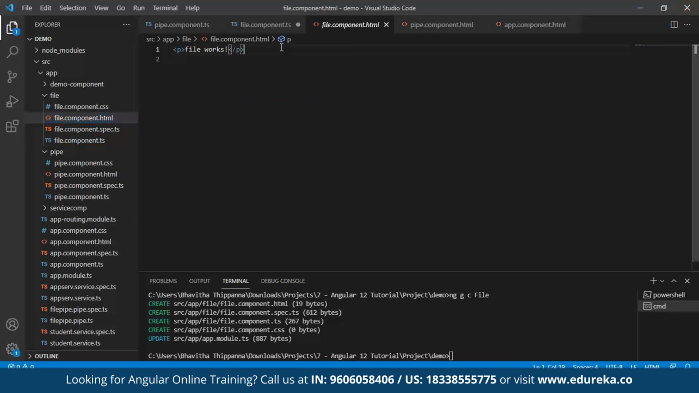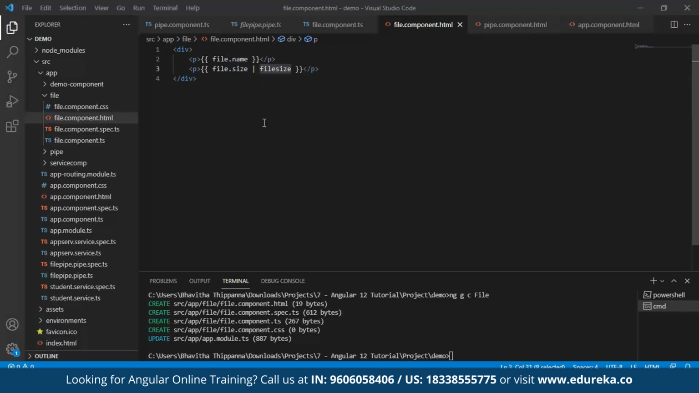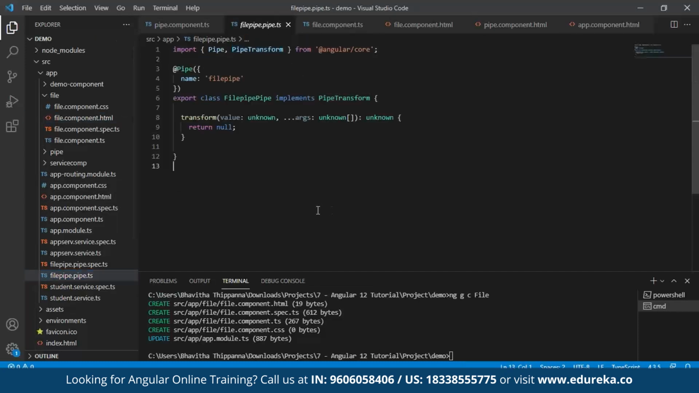So I'm going to go into my HTML. Again, the same procedure I'm going to repeat as I did for my built-in pipes. I'm just going to specify this within my div and paragraph tag. Here, file name will give the name of the file. File size will retrieve the file size, and since I have given the pipe here, it will give me the file size. Now I'm going to save this. As we've discussed in our custom pipes theory part, file size is our property. In this case, it is our custom property for pipes. So I'm going to use this property in the pipe that I just created.